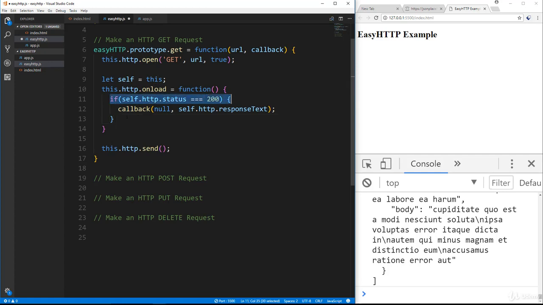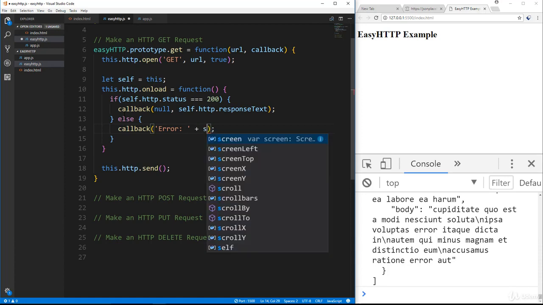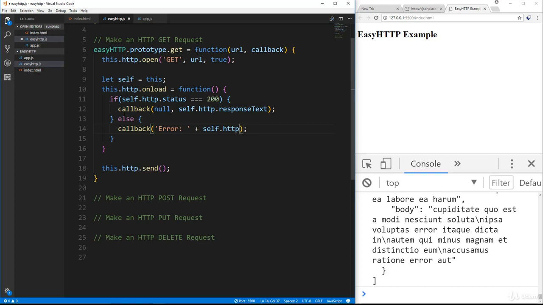Now, in this if statement here, I want to put an else. So if it's not 200, then I want to say callback, and for the first parameter, we're going to say error, and then we'll just concatenate on self.http, and it has a property called status, which is whatever this is going to be. That way, if it's, for instance, a 404, it'll send that back in the callback. And we don't need to send anything else because it'll just be the error.